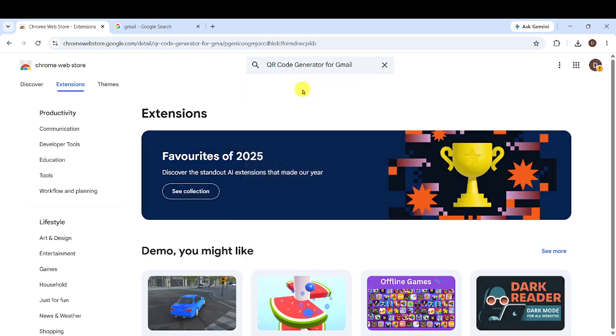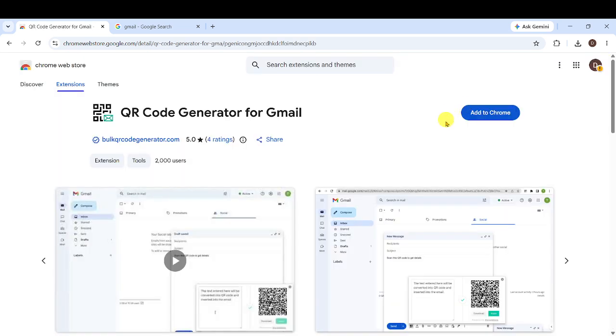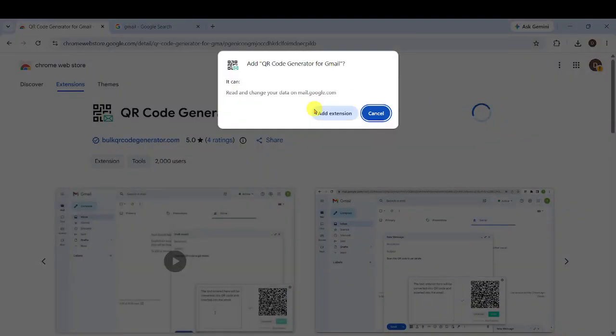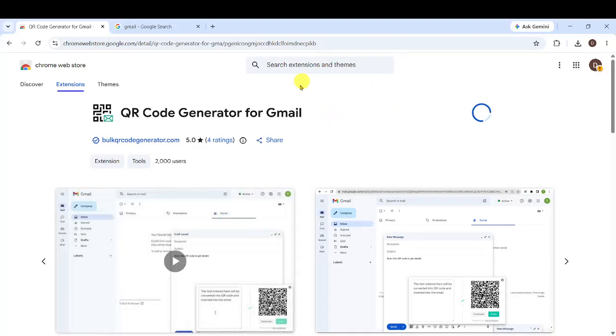Chrome may show a confirmation window with a few prompts about permissions. Follow the on-screen instructions to complete the installation. After that, the extension should be added to your browser and ready to use. If needed, give it a moment to finish setting up before moving on.